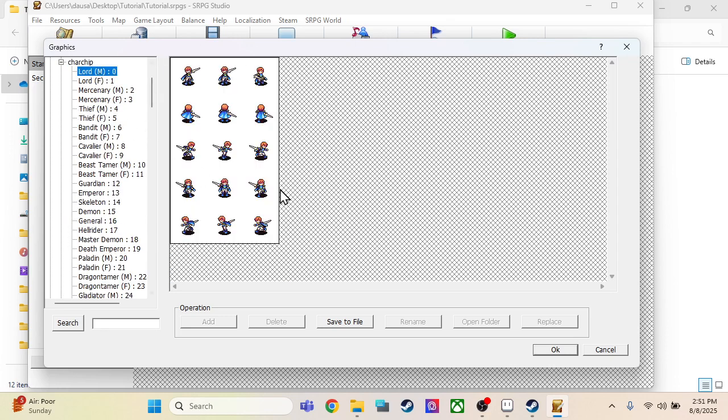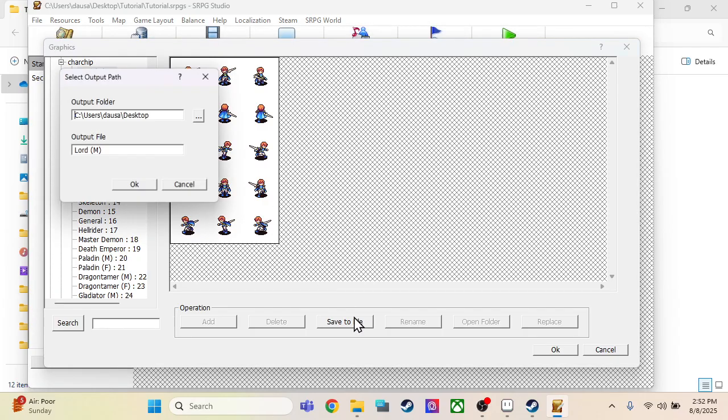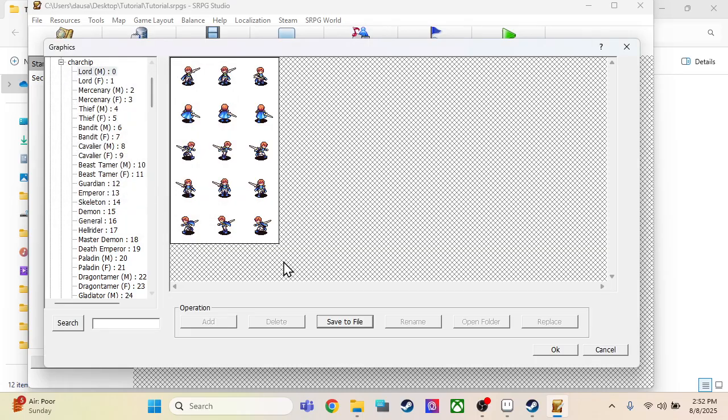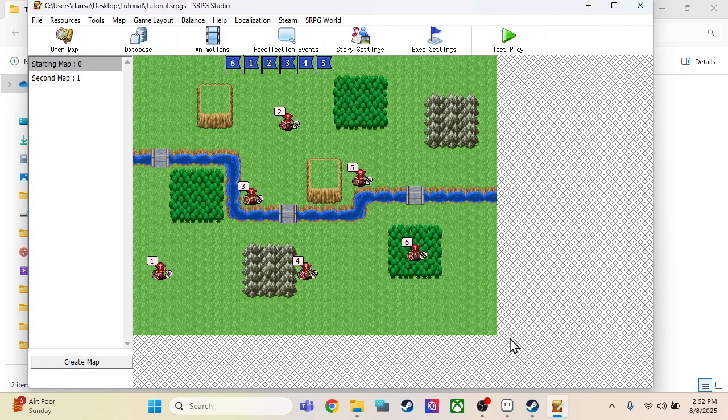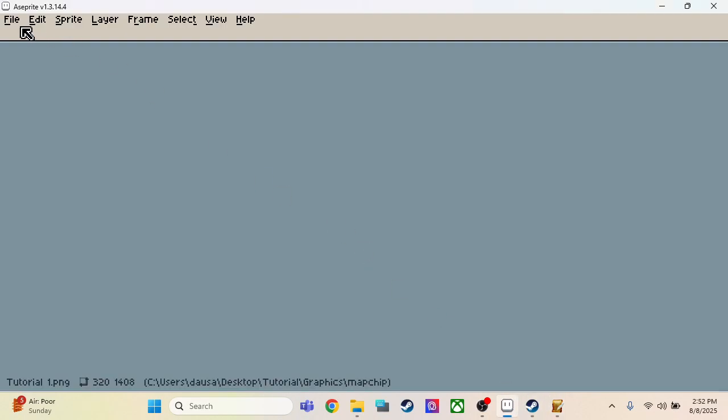So this is all the animations for your first lord. I want to save that file, and we're going to call this Swordsman. Okay. Now we save that. We're going to open that up, and we're going to do one more.